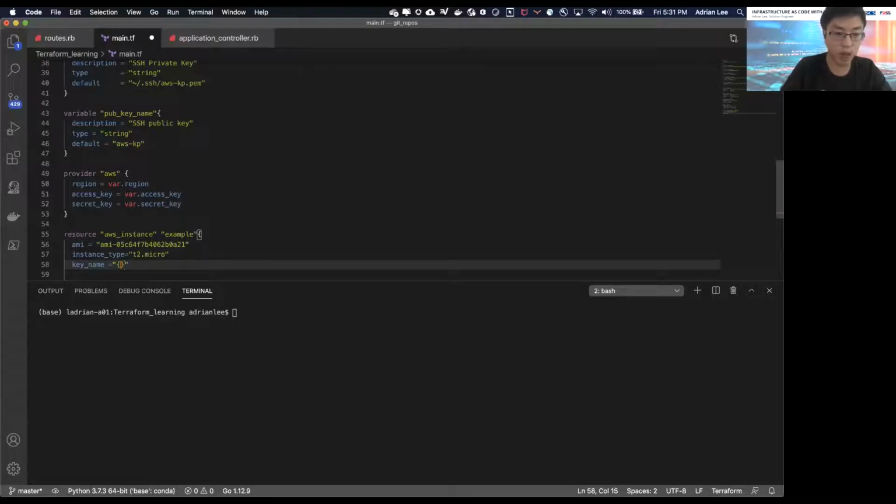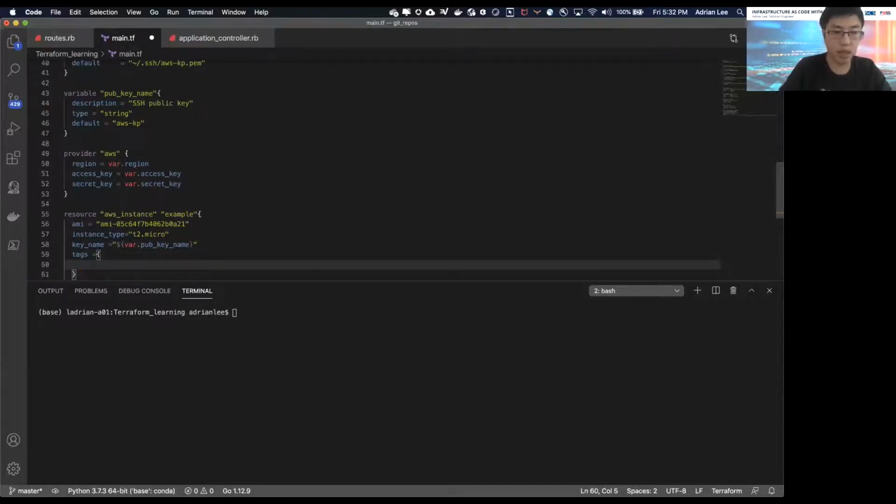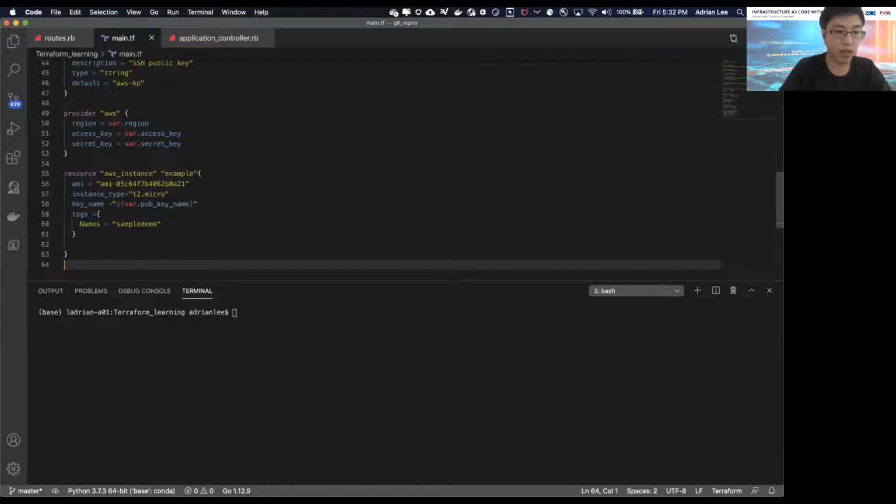Okay, so this is where my key comes in. var.x. Okay, sorry, give me a second. So this is where I'm attaching my public key. Okay, and then after that, I'm just going to do a tag. I'm going to tag this, so I'm going to say name equals to sample demo, for example. Okay, so this looks good.